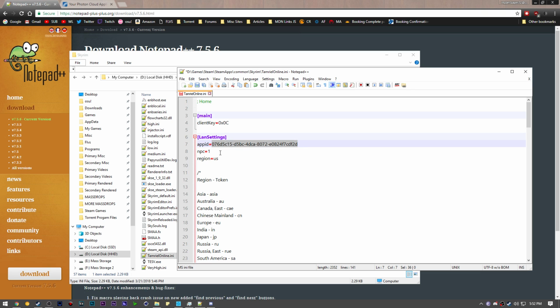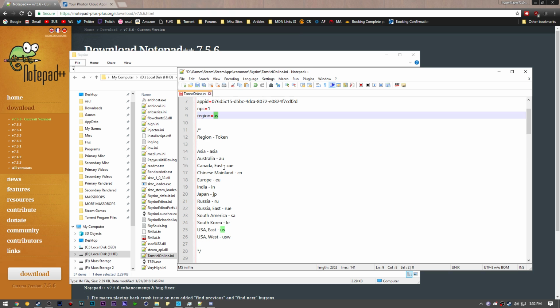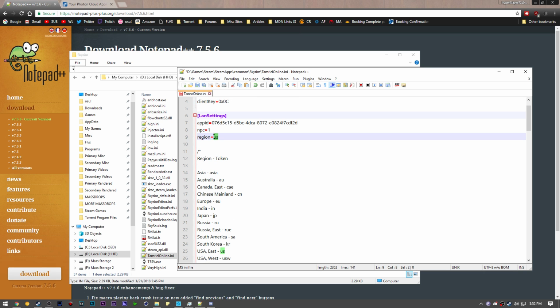Okay. Now let's go ahead and try to get really quickly through this region part. Look through the region tokens and use your corresponding region. In my case, I live in US East, so I'm using US.